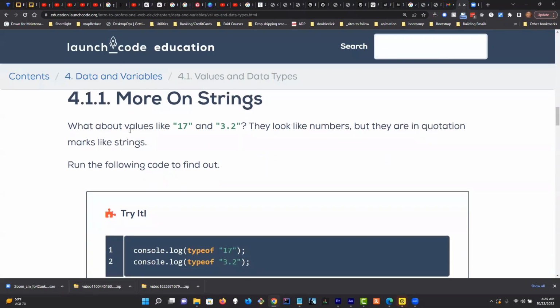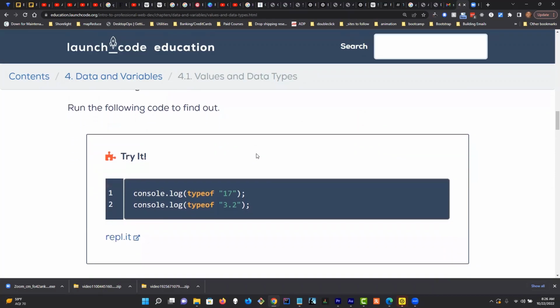4.1.1, more on strings. What about the values like 17? Remember when I was saying that anything inside of a quote, it's a string. So notice the number 17 and 3.2, they look like numbers, but they are in quotation marks like strings. So we're going to run this code to find out. So I want you to see this. So I'm going to click on the Replit.